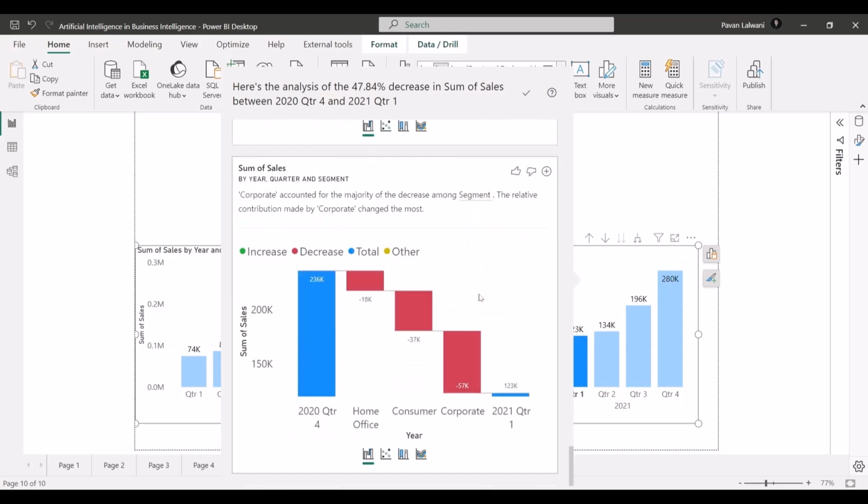Let's try to understand one. From 236,000, it came down to 123,000. And what could be the reason? Corporate segment was the reason. It is also written on the top. It says corporate accounted for the majority of decrease among the segments, and the relative contribution is the corporate most. So that is the second reason it has given me.